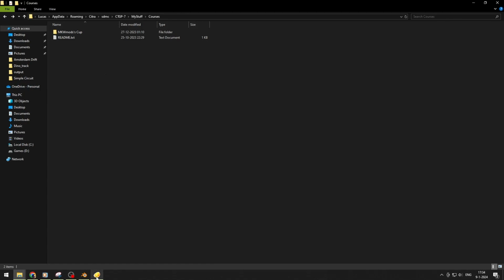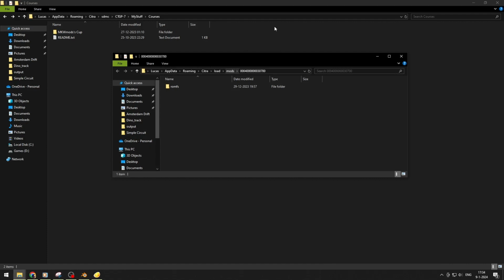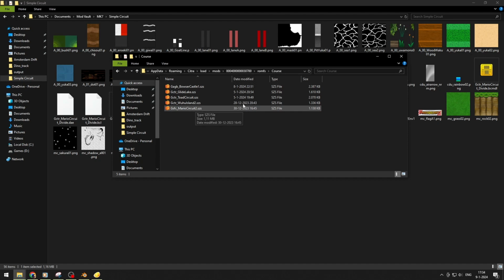Now for default Mario Kart, we're just going to do that as well, because this one is a little more basic. We're just going to go into this folder, and there should be nothing there if you have never done this before, so this folder shouldn't be there. If it's not there, just create it. ROMFS, if it's not there, create it as well. Course, and then just place it in here. Remember, make these if they're not there, right?